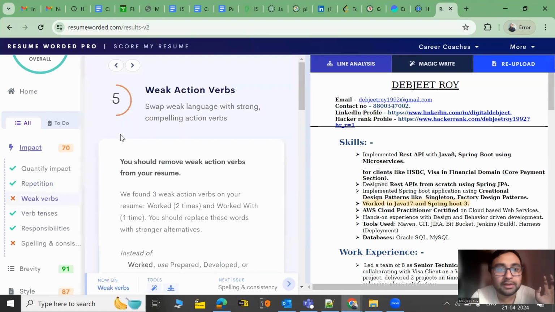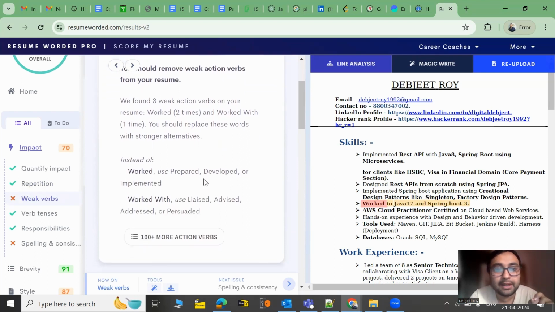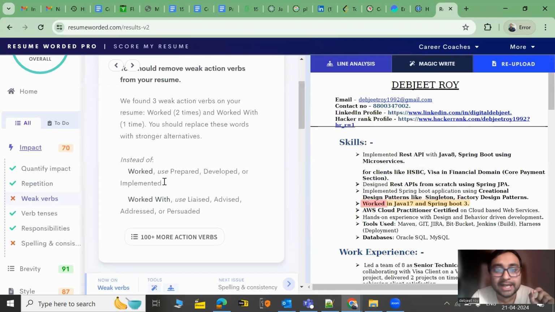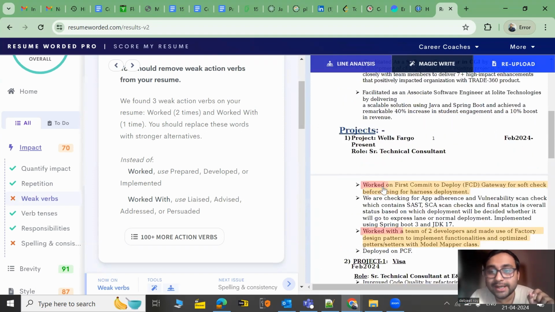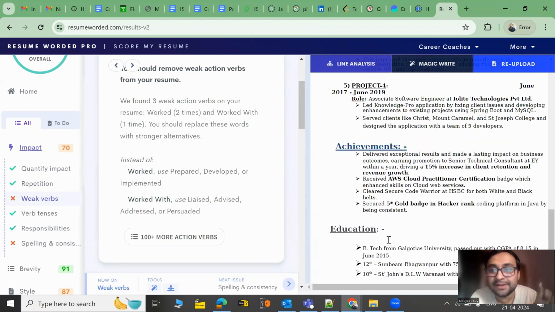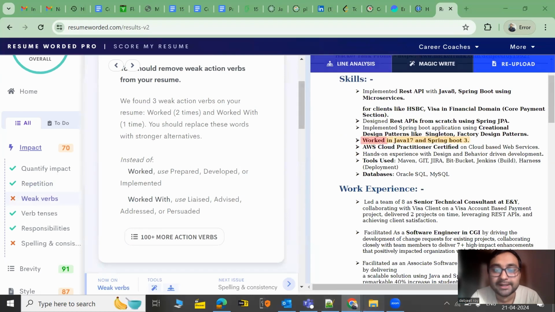If you go up above this, here I am having a problem: weak action verb. Instead of worked, use prepared. Here it shows in red color, so I have made some mistake. Worked is not a good action verb, it's a weak action verb. You can make use of prepared, developed or implemented. I will make the changes over here. These are all weak action verbs. It will show you everything, where I'm making mistakes, so I can go to my resume and change it.